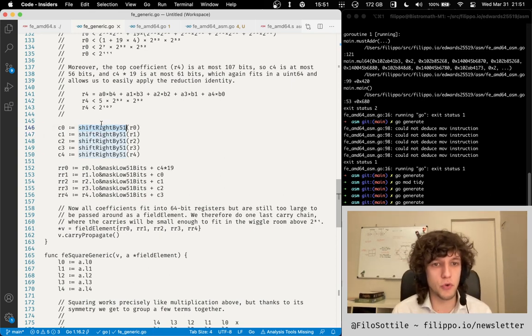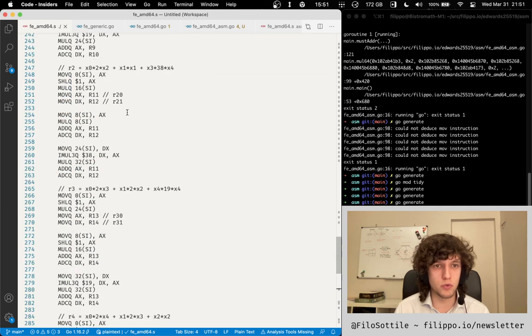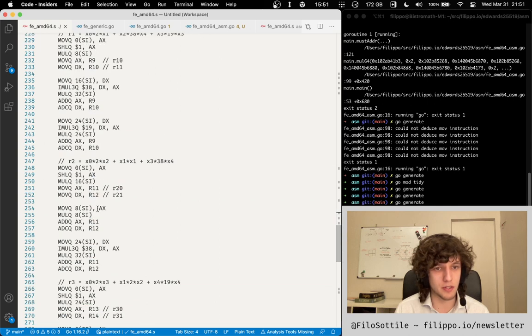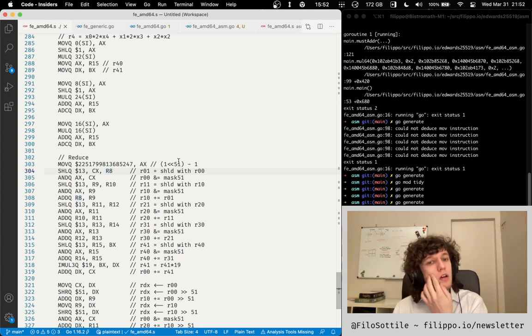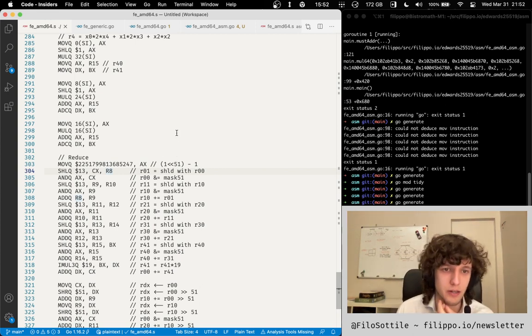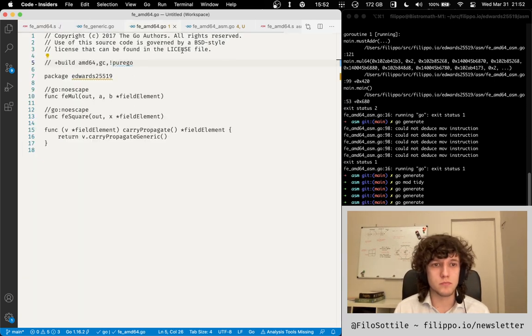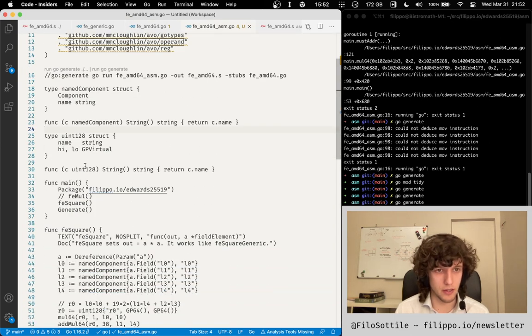Let's try it. First, we need a function that does the shift right by 51, and we need it to have some meaningful types. What it needs to generate is a shift left Q. And what it will do is that its result ends up in the last argument, like everything in the Go assembler, which is the high part, which is the part that gets shifted left, and the low part gets... okay. So let's write the helper function for that.